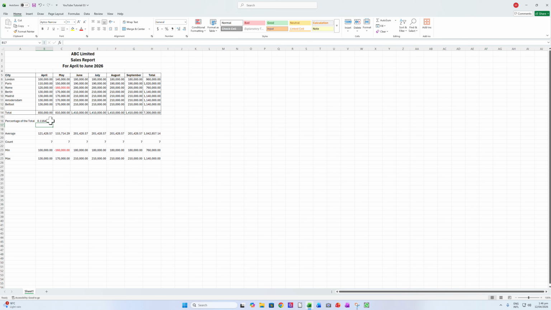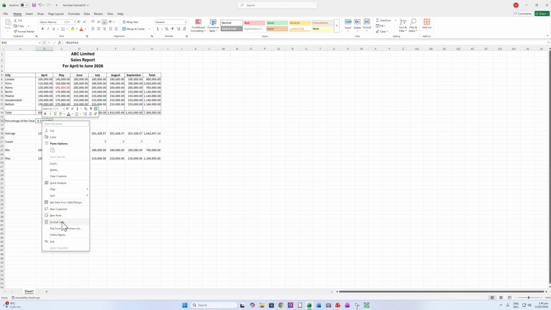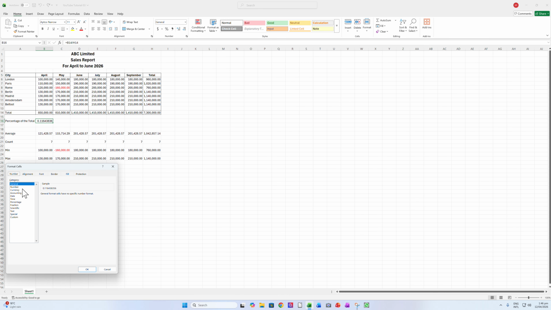Using my mouse, that's the easiest way. That gives me 0.1164. I'm going to format that my shortcut way without using the icons. Format percentage. Have we got percentage here? Yes, percentage. And it's to 2 decimal places there. I could change it to 3 or more. I'm going to go back to 2.